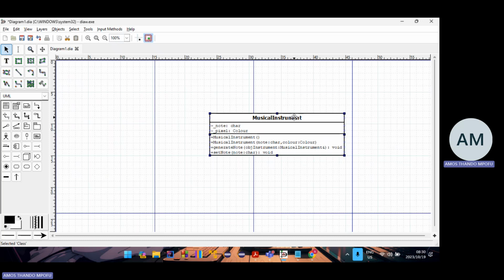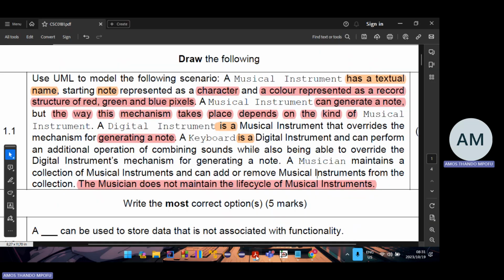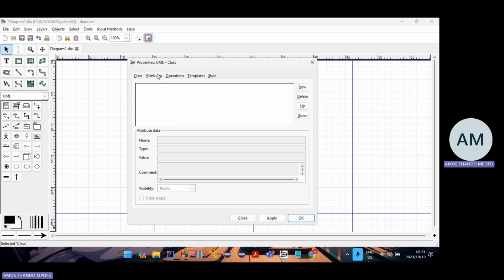So there's our class, musical instrument, right? It has the generate note there. So what I'm going to do is take another class, click, then click the screen here to paste. And now we're going to create digital instrument. Digital instrument is a musical instrument. So let's give it a name, digital instrument, right?